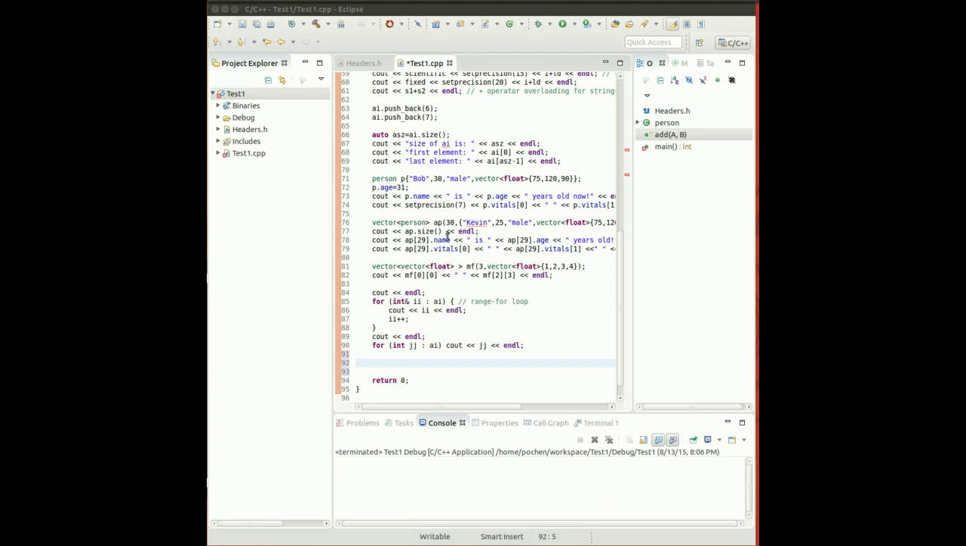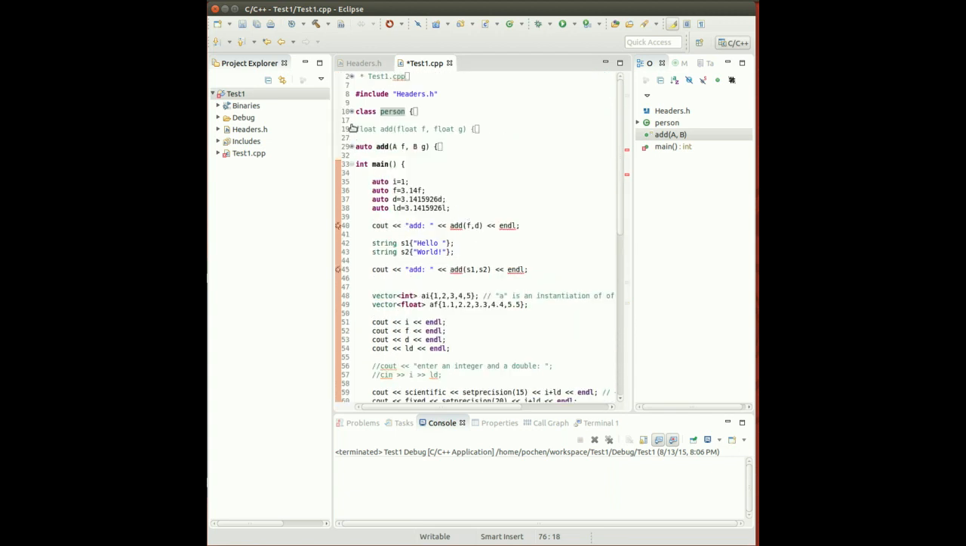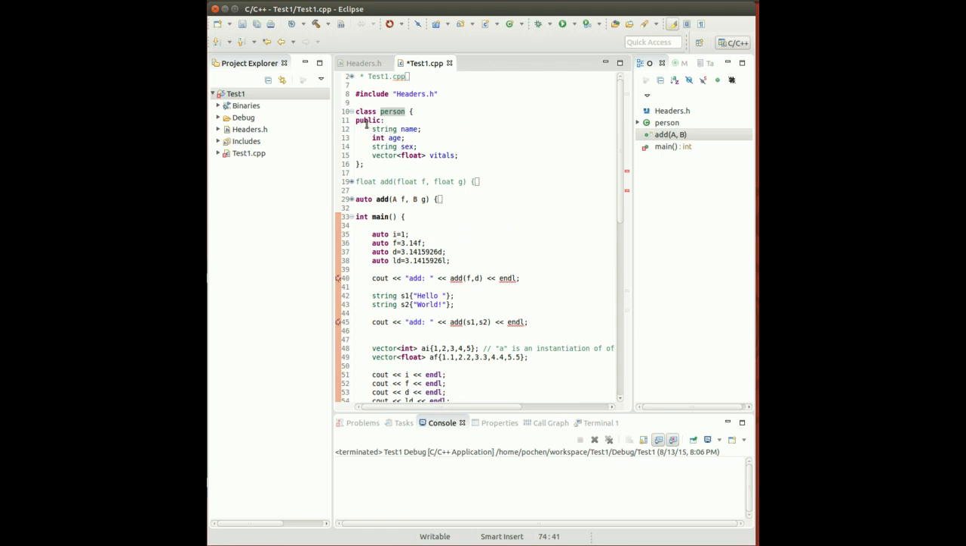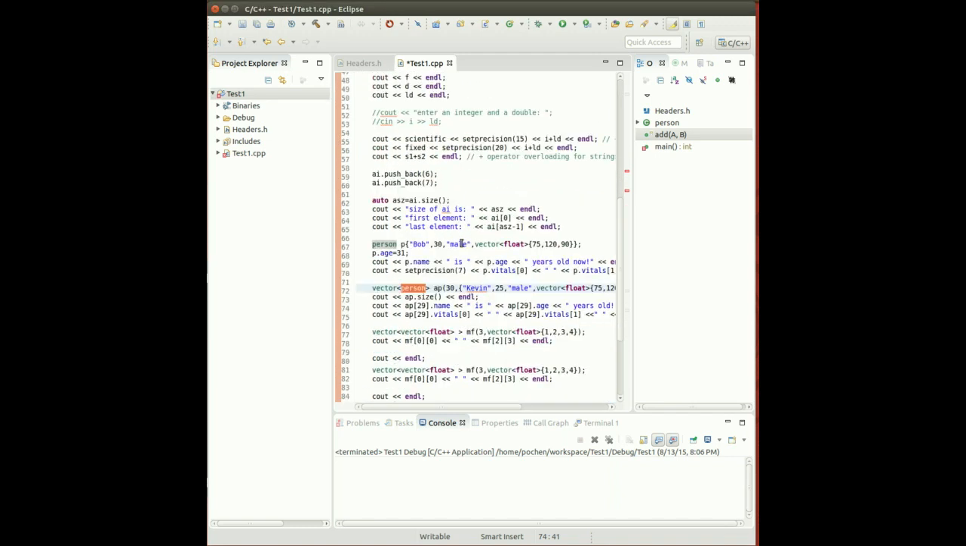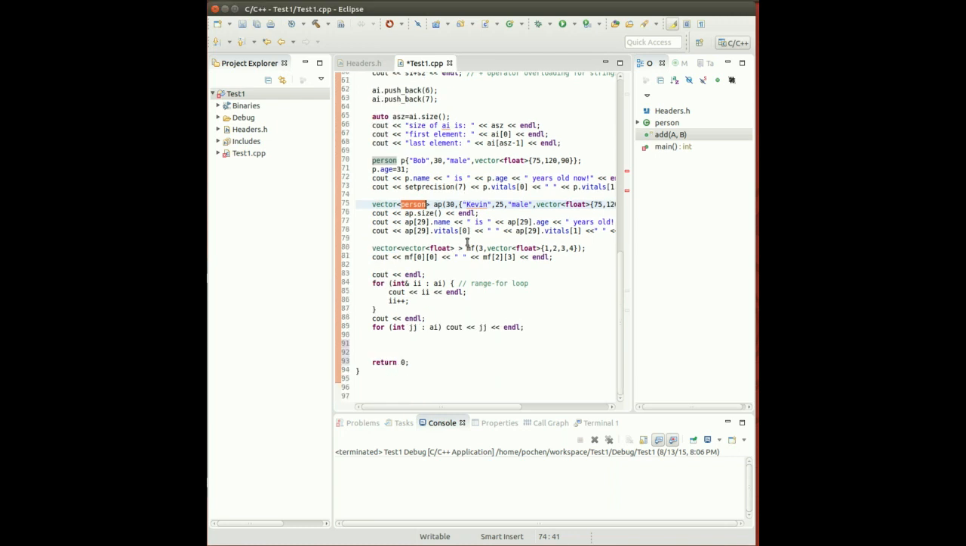So now let's look at a slightly more complicated example. Here we have another vector that's called AP. This vector is a vector of persons. A person is a class that we have defined here. It has some public data members: a name string, an age integer, a string for male or female, and then a vector of floats for the vitals, which is going to include the heart rate and the blood pressure.